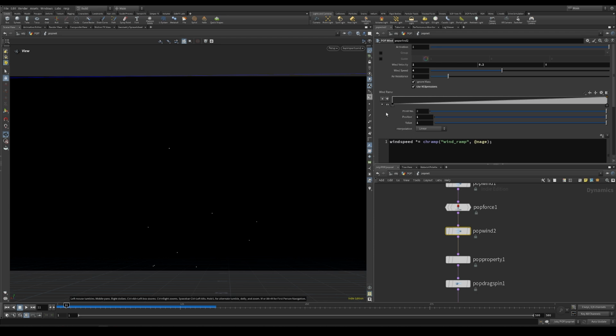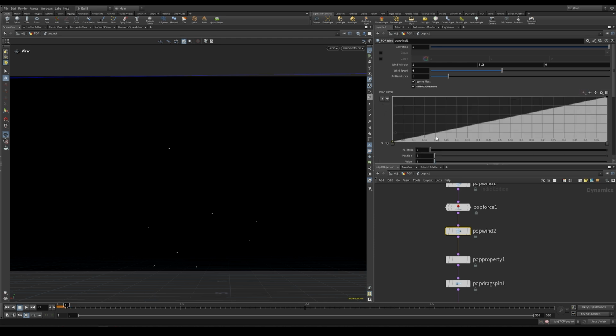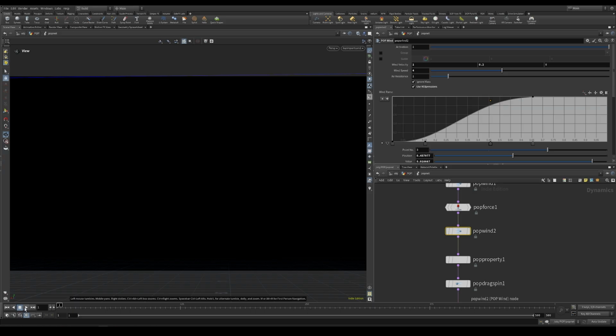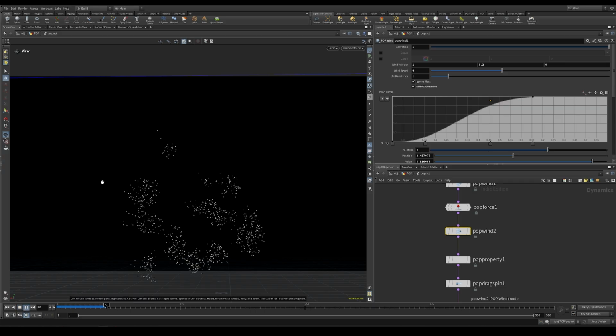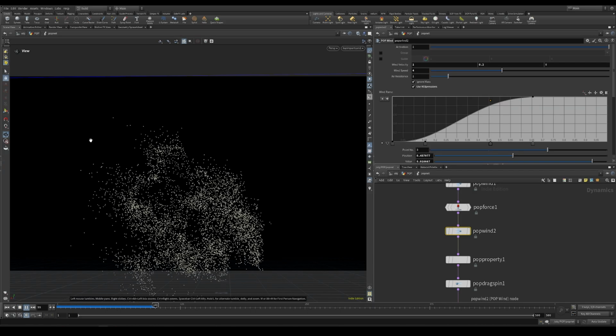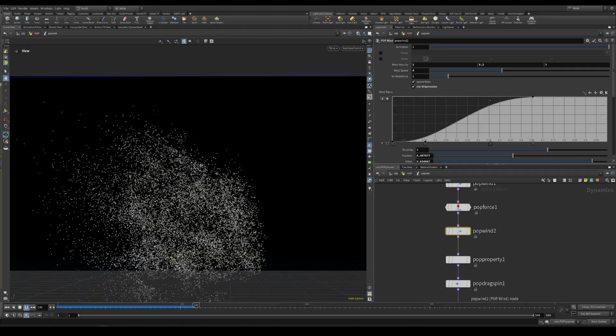And for the ramp, let's just set some more smoothing. Let's say something like this, so they will start really slow in the frame and then out.